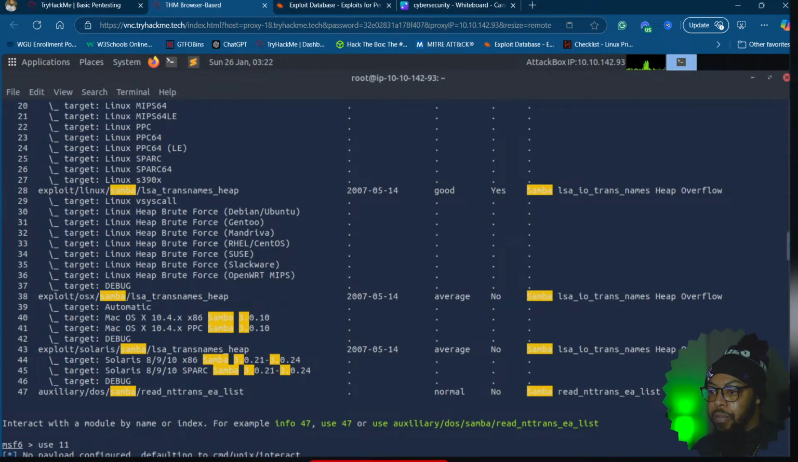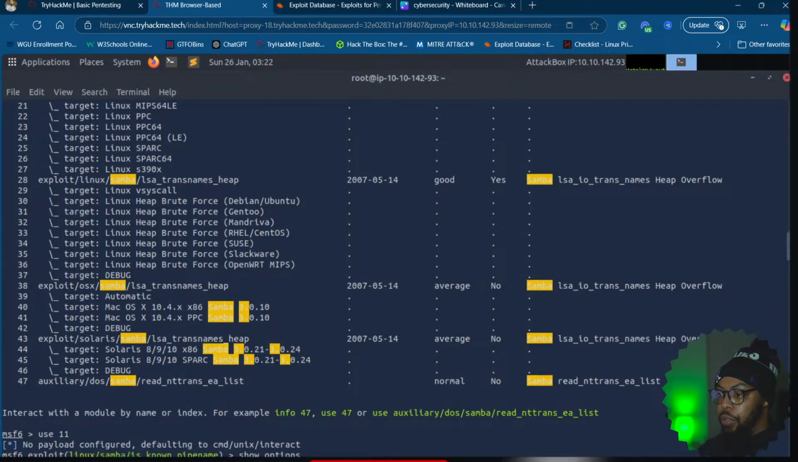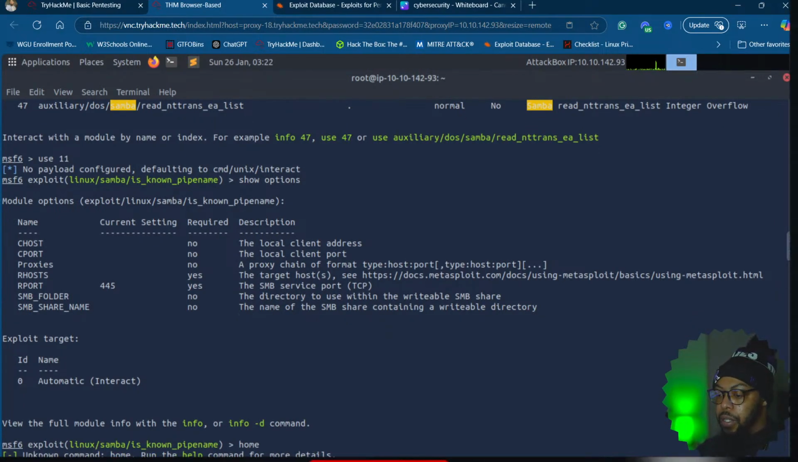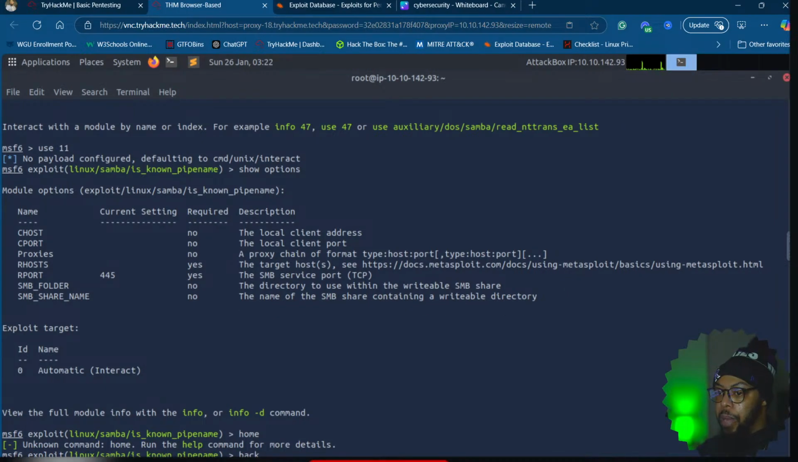no payload configured, defaulting to Linux interaction. I don't know if I like that. Let me think real quick. All right, let's show options and see what's going on. Because if not, then we'll go all the way back and use one. Yeah, see, I don't like all of this. This is too much. So I'm going to go back and try to see what happens if I use the other one. Back is to go back in here.